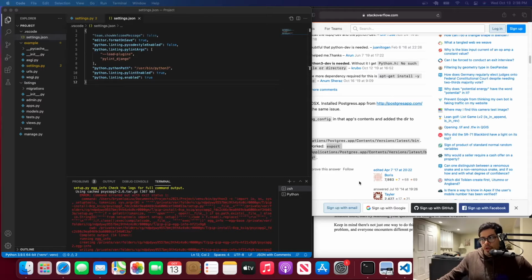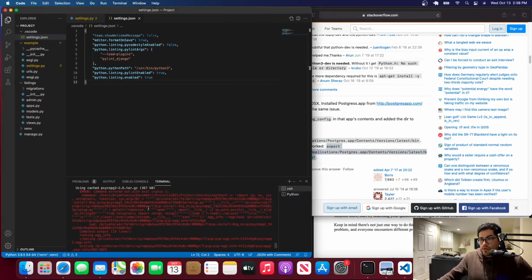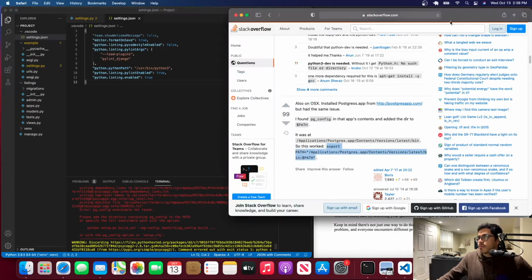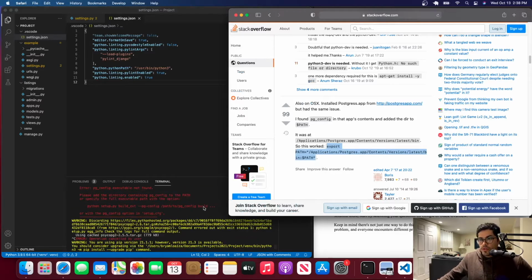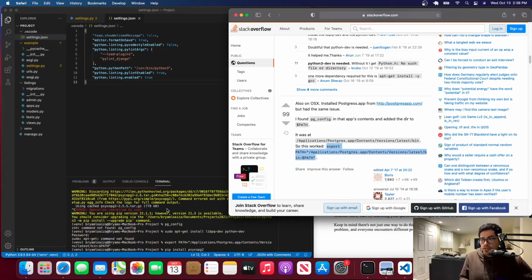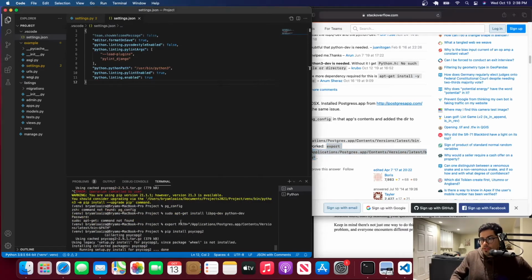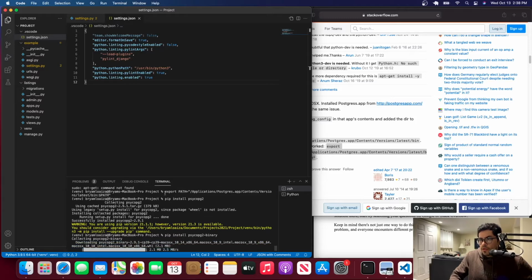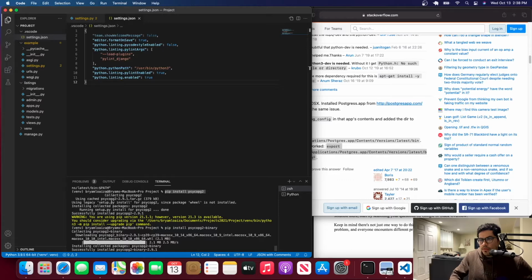So for the troubleshooting, what I did was I copied a part of this error message, went to Stack Overflow, and found the answer. The answer was that I had to export the path where the contents of the PostgreSQL app were stored. You can see it here. I also tried this, and it didn't work. So this is the answer. You just have to export the path, and then you can issue the command pip install psycopg2, and then you'll get it installed.